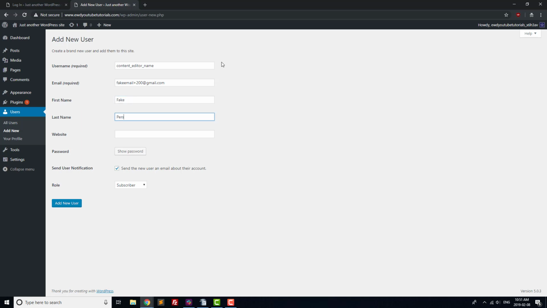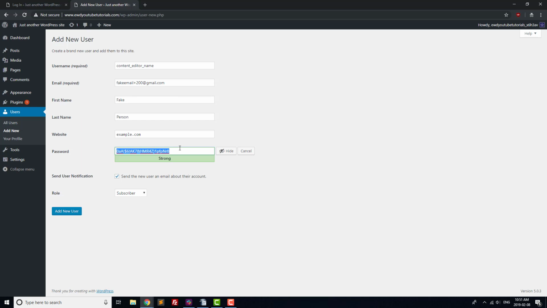Once you've entered a username and email address for your new user, you can optionally add in a first name, last name, website, and password for the account. If you don't enter a password, one will be automatically created for the account and can always be reset using the WordPress login screen's Forgot Password option.